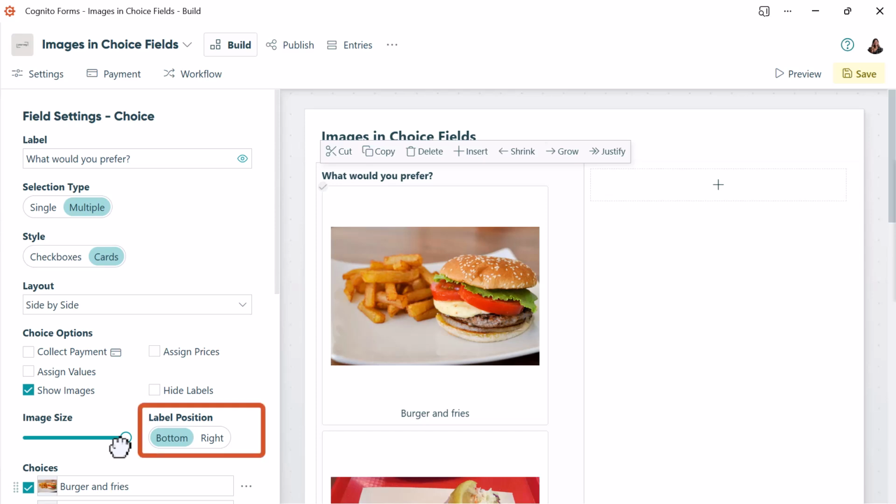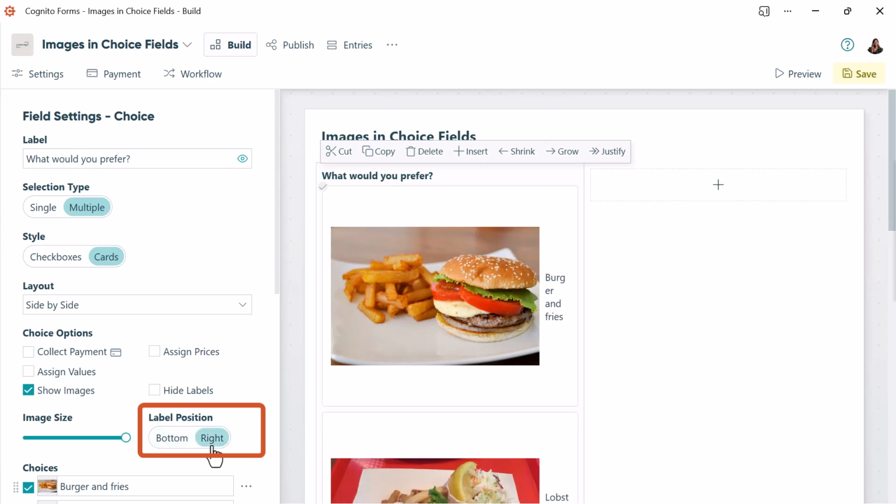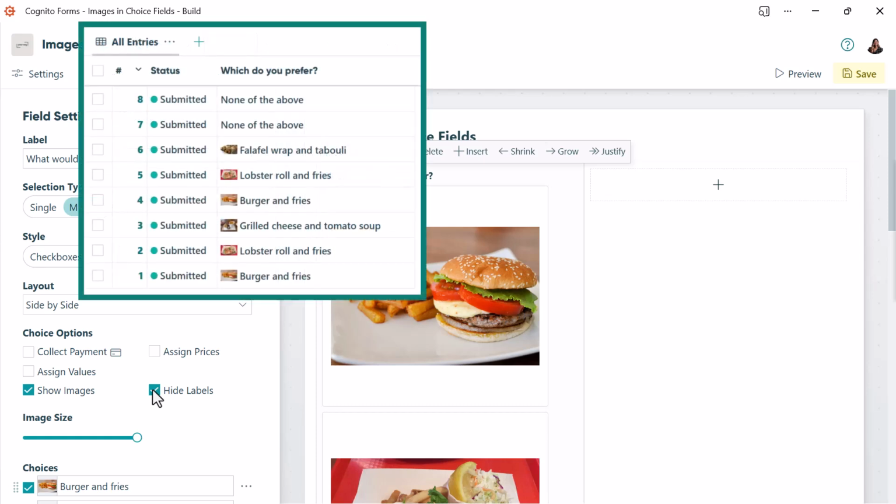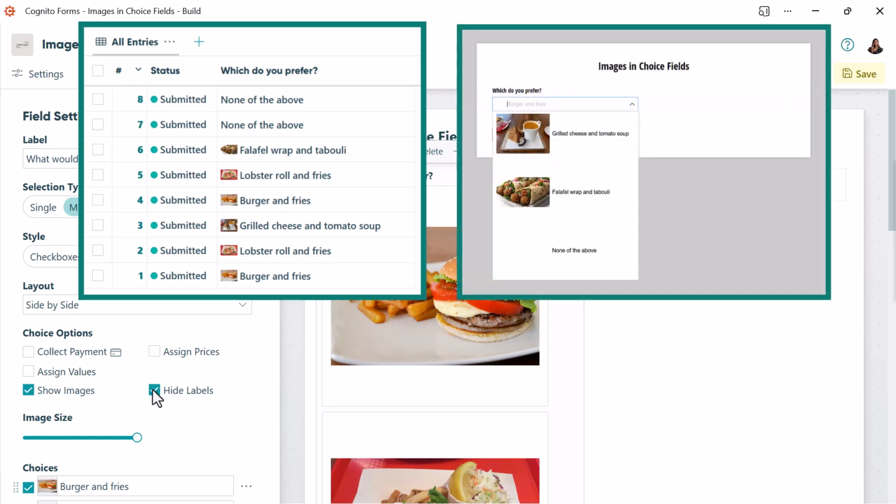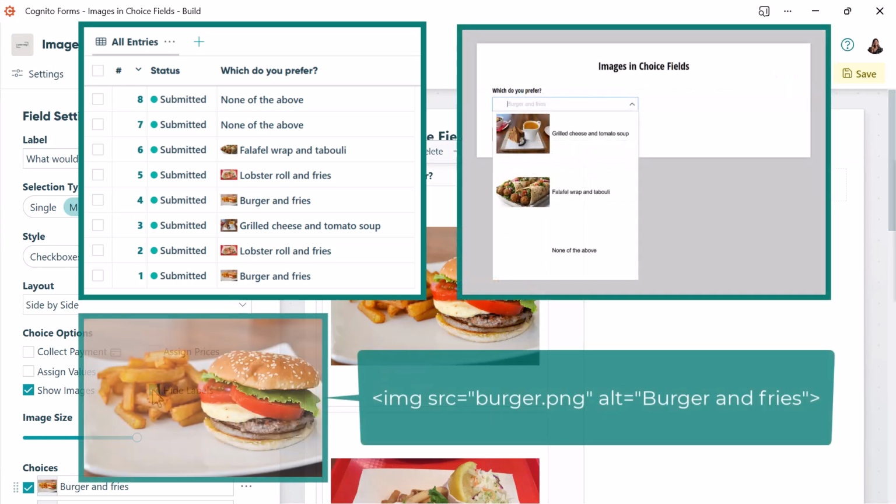These can be positioned to the bottom or to the right of your image. And if you want a clean, minimal layout, you can choose to hide labels. When labels are hidden, the choice label still shows in the entries grid, labels still appear whenever an image is missing, and the label is used as the image's alt text, ensuring accessibility.